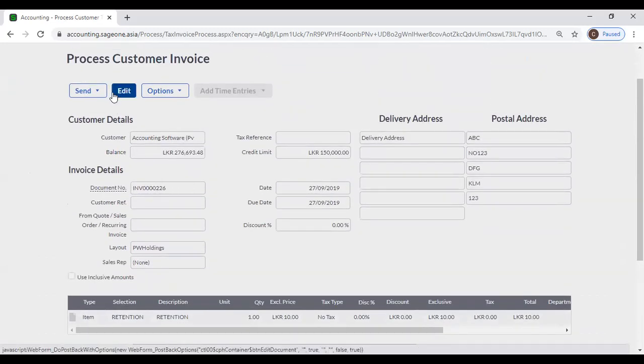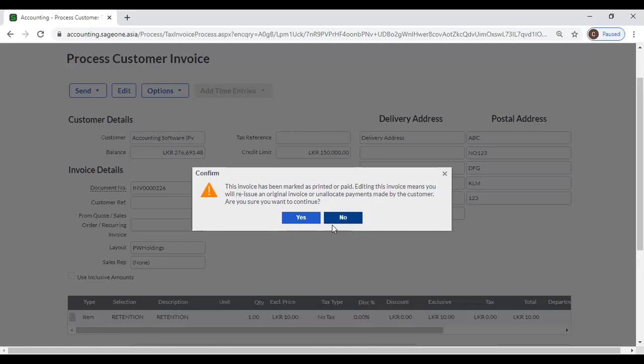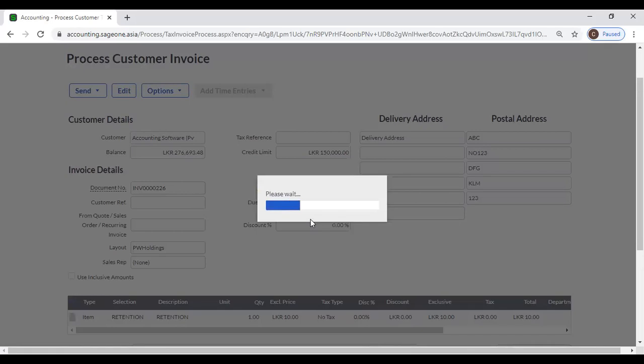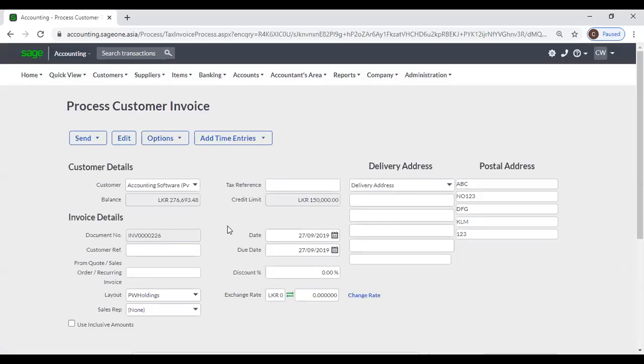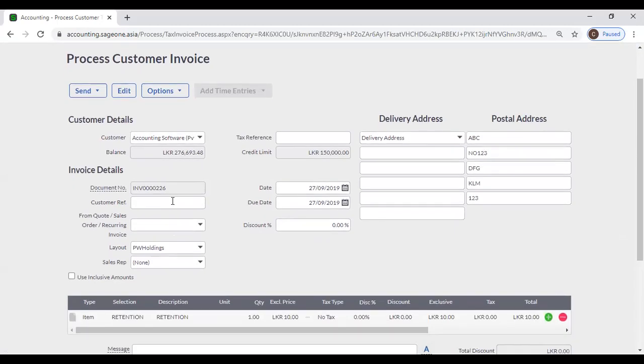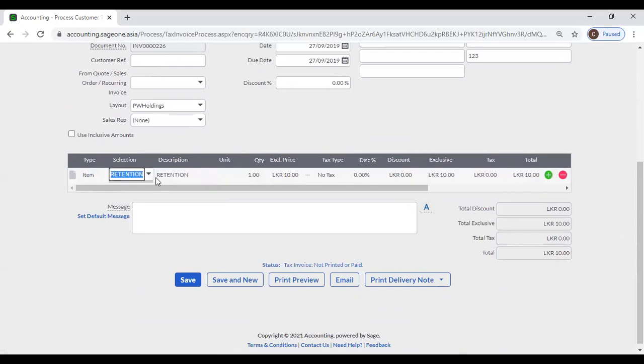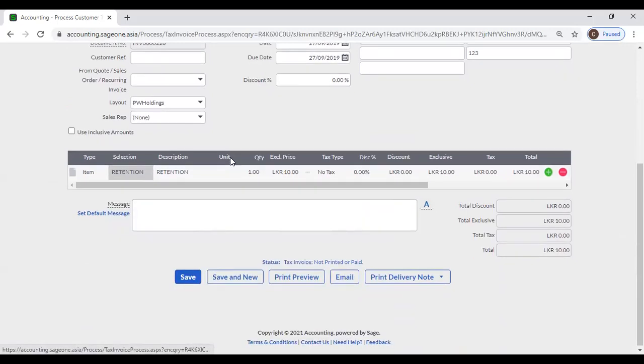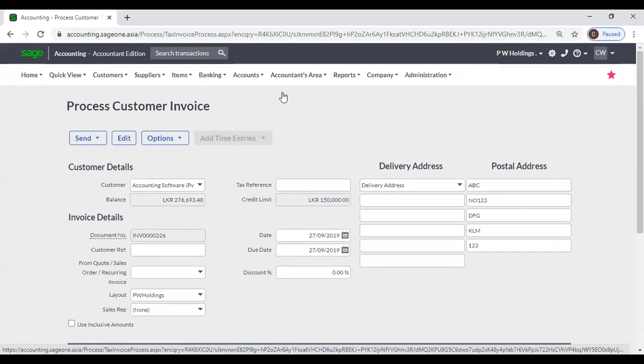And if you want to edit, click this edit button. If you have allocated any payments to that invoice, they will be unallocated. After that, you can edit. You cannot change the invoice number or document number. Other than the document number, you can change the other fields. Okay, like this, you can enter customer invoices.